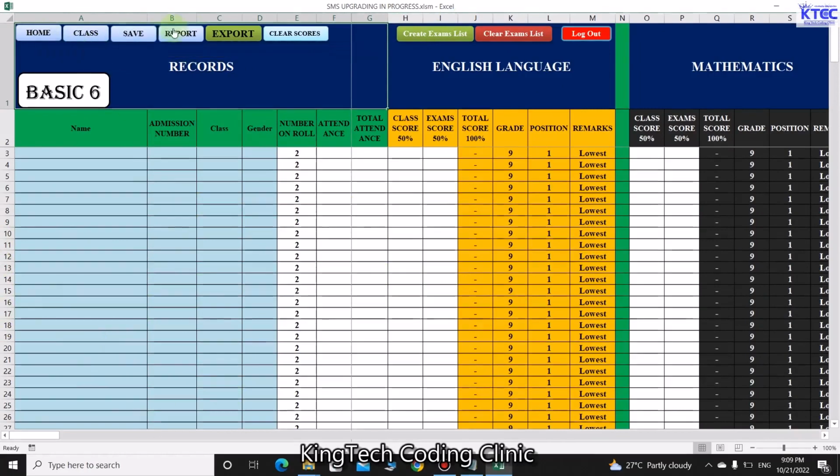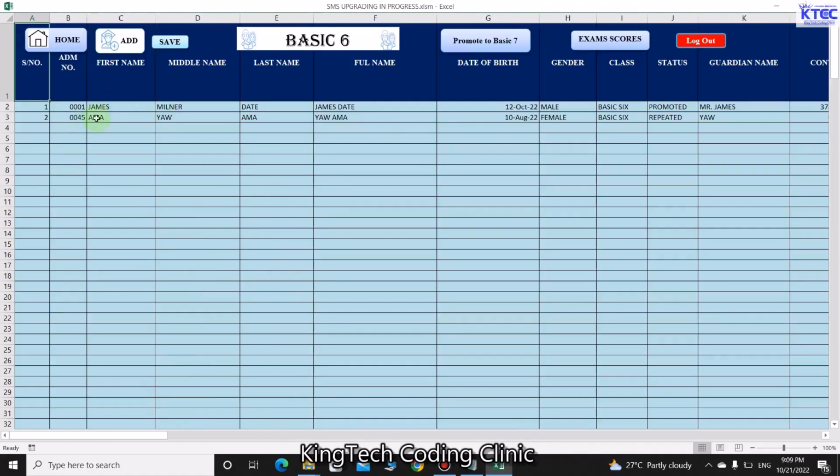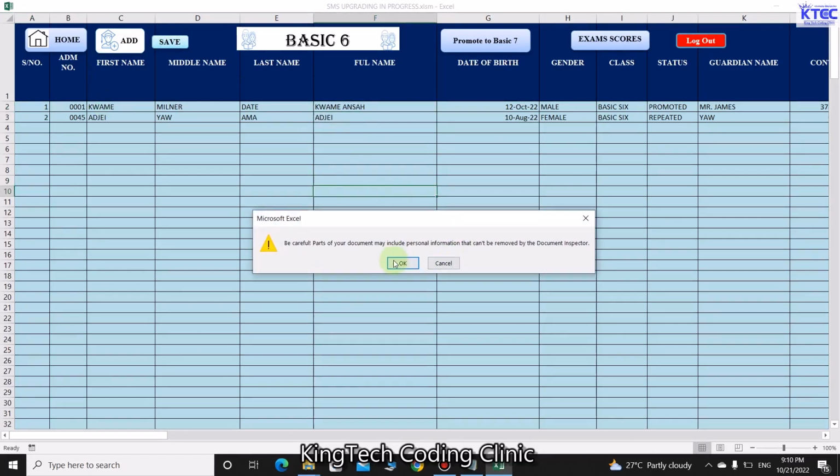So let's go to the class now. Let's see something. We go to the class. Now let's try changing some names here. Let's check the full name. The full name is here. Very good. So the full name is, let's say, Kwame Answer or whatever, and here AJ for short. Now that we are done, we can save it and then click on OK.